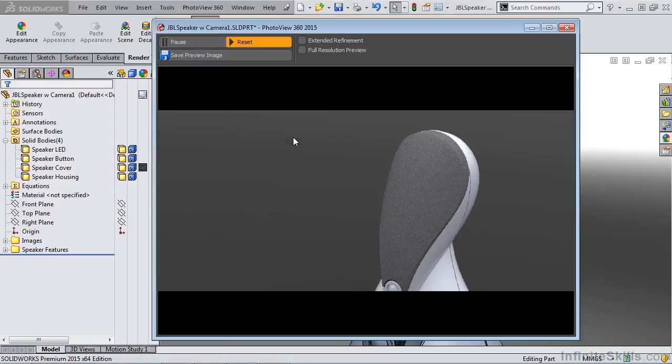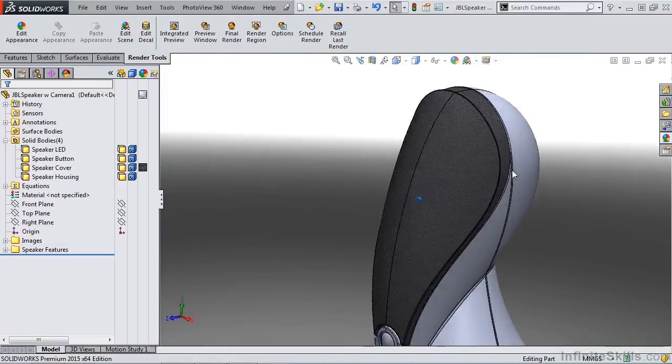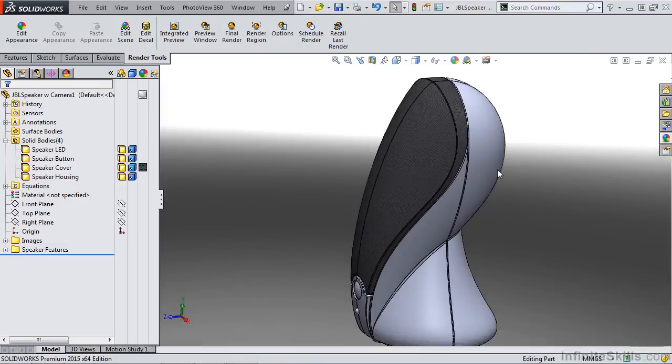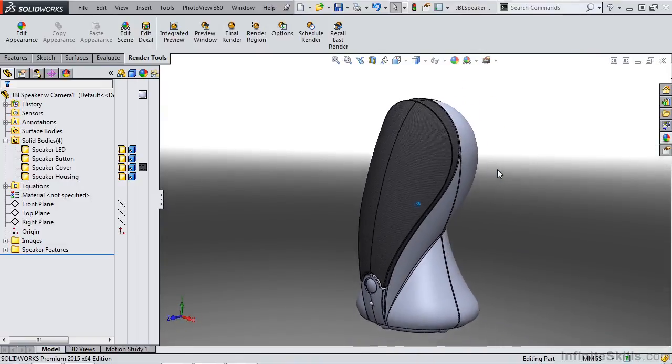Now, it's important when you're doing this that you take a look at a preview window and you don't try to do a full render every time. From this angle, that looks like a pretty good representation of speaker cloth. So notice how we used a material that wasn't necessarily the exact material we needed in reality, but it's pretty close to being the right appearance for what we need on our final part.